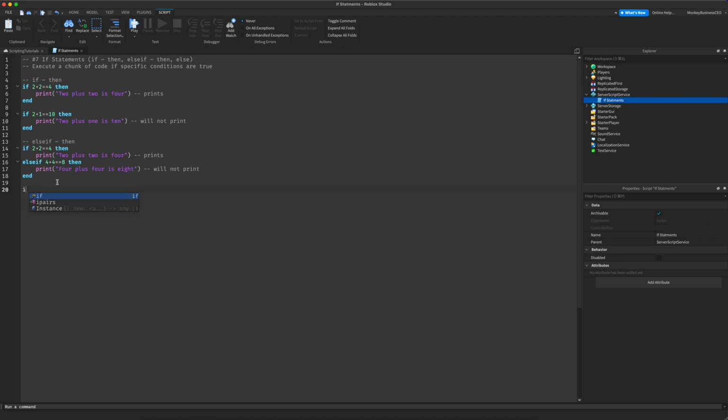However, if we do if 2 plus 1 equals 10 again, then print, let's just copy and paste this, it'll be quicker. Then we can do else if 4 plus 4 equals 8, then print, we can copy this actually. This will print this time.